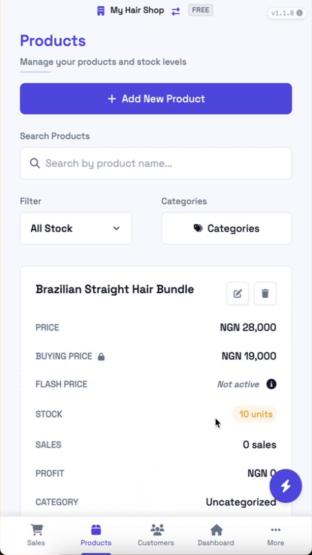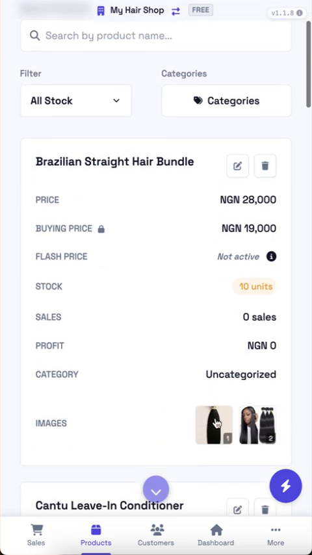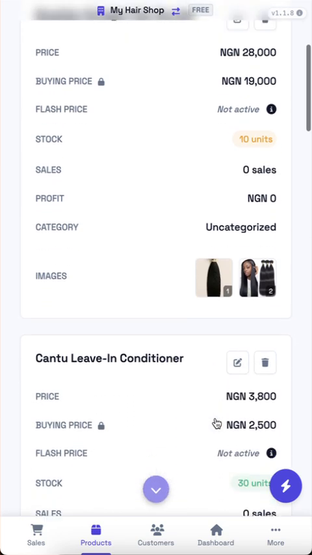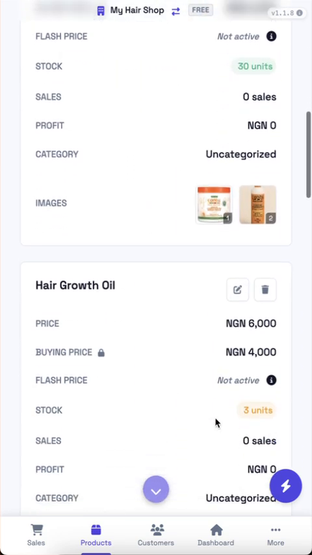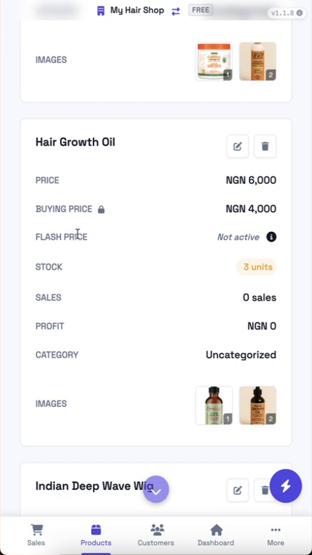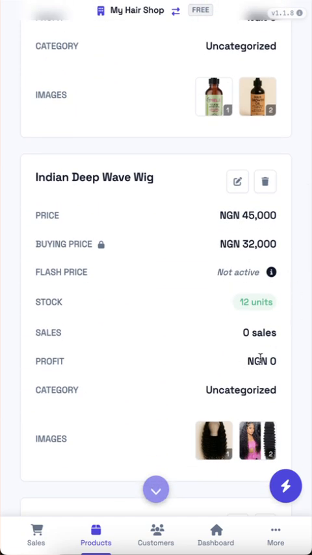All right, so I'm back with the list of items. I've added 9 items. I left out the 10th item so I can show you something later on. We have our Brazilian straight hair, we have hair growth oil. As you can see, I've added the buying price. This buying price is very important, and like I said, only you can see it. Your customers will never be able to see it. It helps you to calculate your profit, which is currently 0.